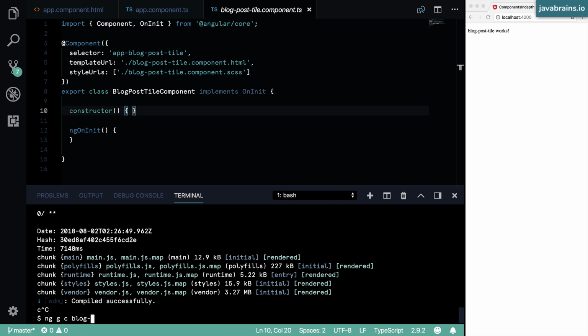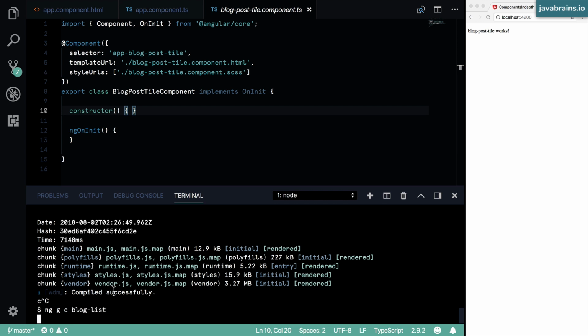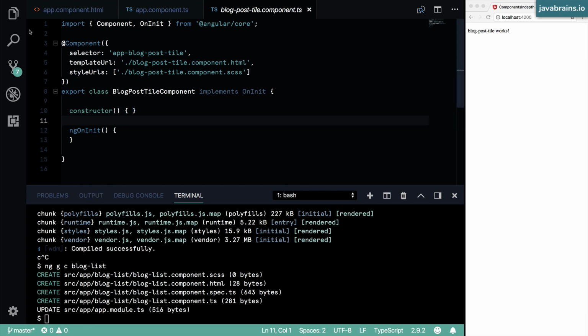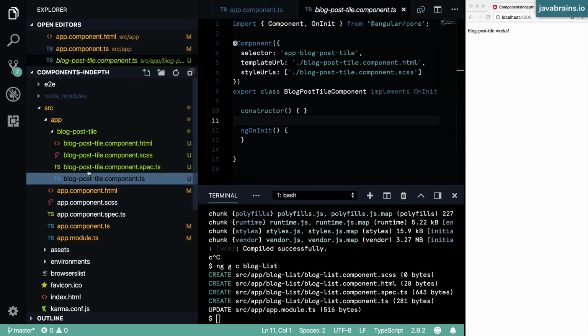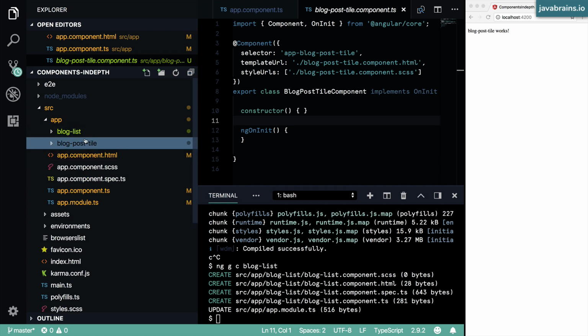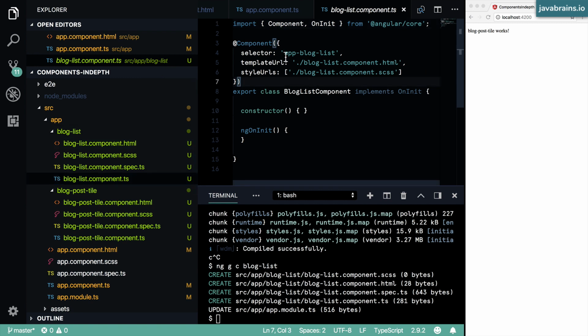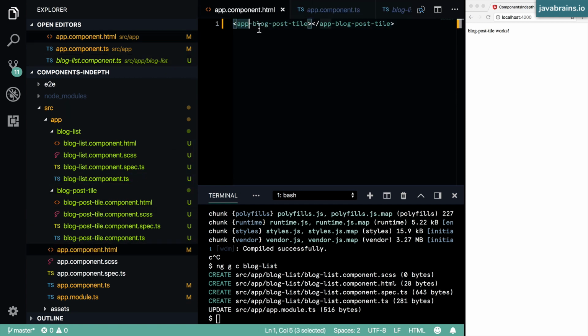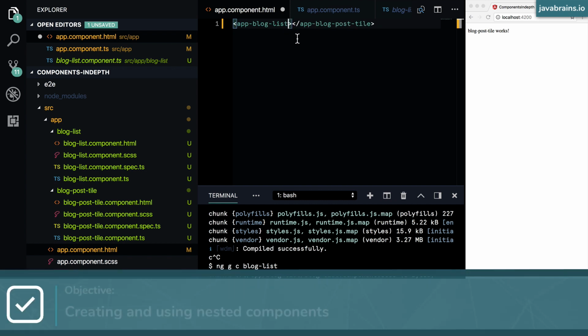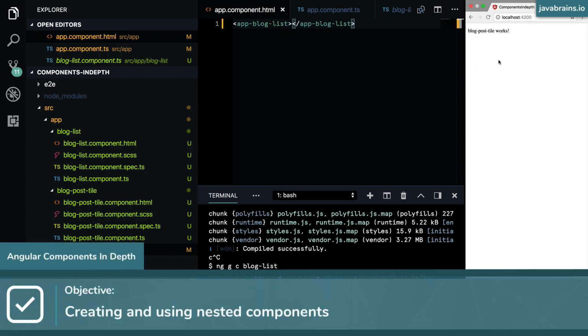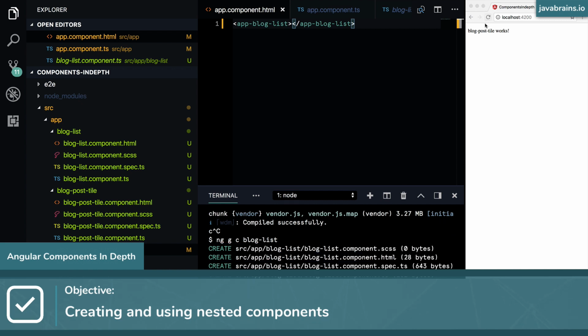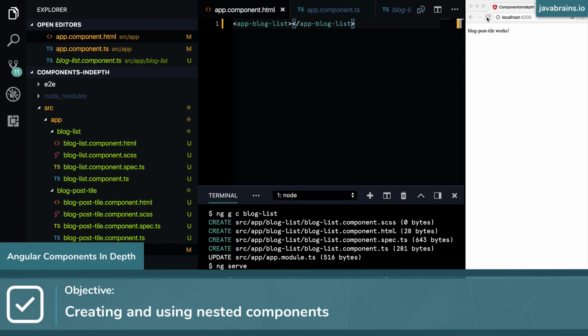And then I'm going to call it blog list. What this is going to do is create the blog list component, which works exactly the same way. At this point, there is really nothing that differentiates the blog list from the blog post tile component. Each one has its own selector. Now what I'm going to do is copy this over and use the blog list component in my root. And now when I do ng serve, it is going to show the blog list instead.